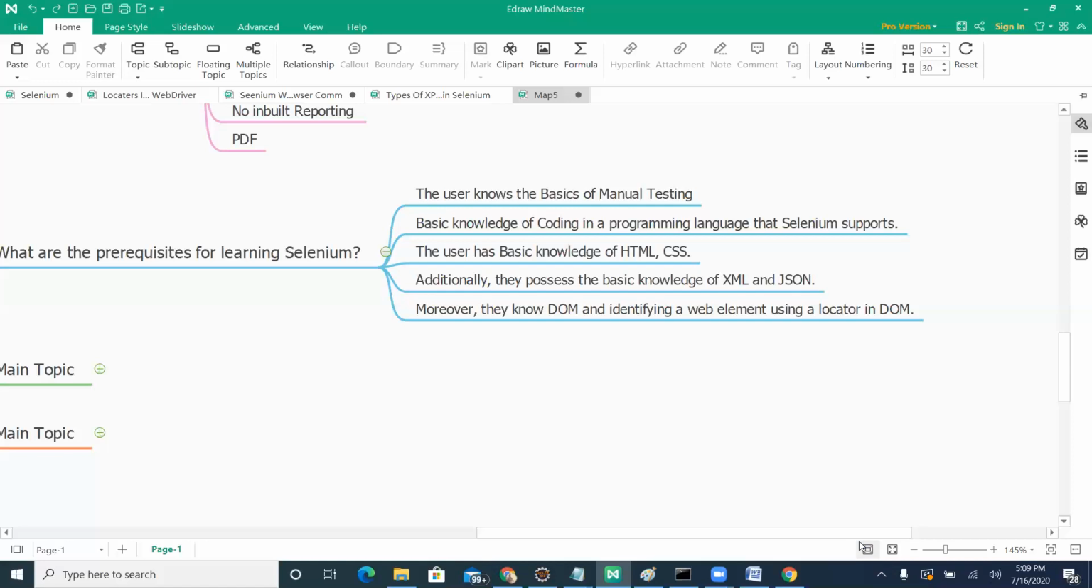Moreover, we need to understand DOM identification and attribute identification: how the locators exist in the application, what kinds of locators we have, how we identify them, and how we work with them. We are going to include these things in our program. The basic knowledge and prerequisites, I'll cover wherever we need them. We'll work on those basics, and then we'll shift into Selenium coding.